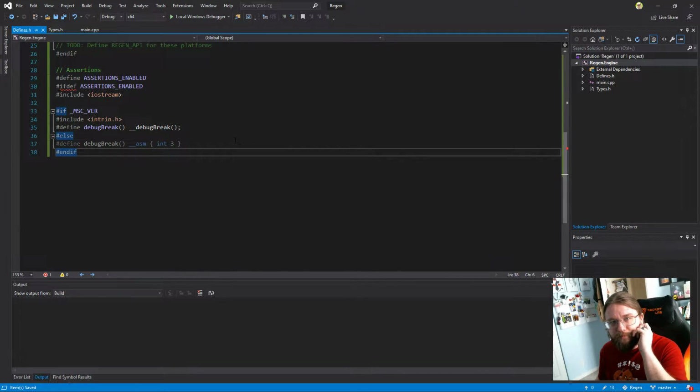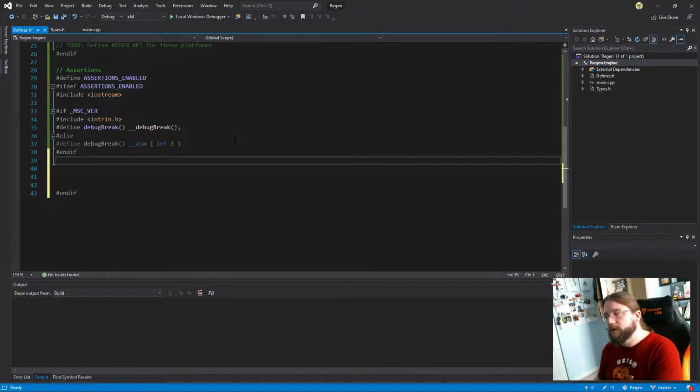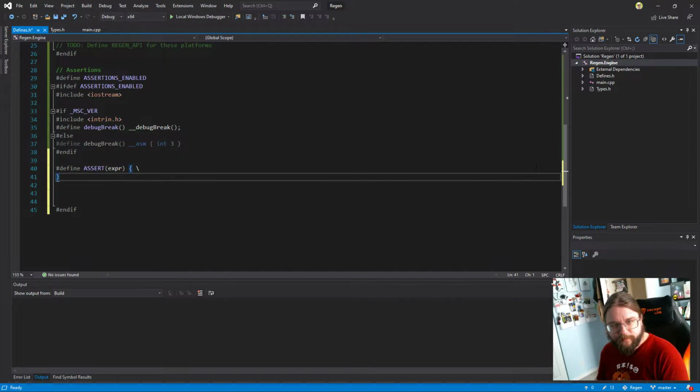I need an ndef for assertions old. Okay. So now I'm going to create the assertions themselves. And these are really simple. Visual Studio keeps trying to format for me.